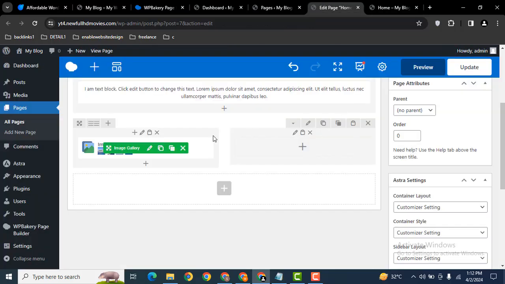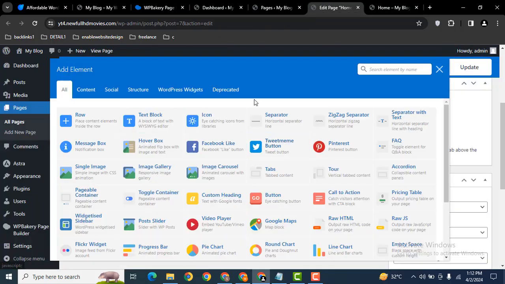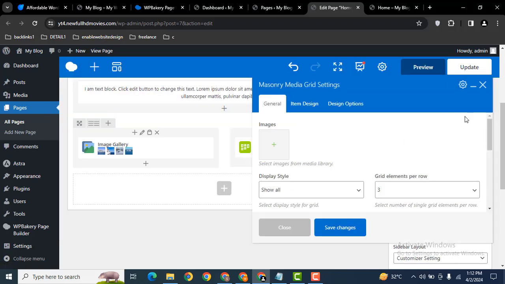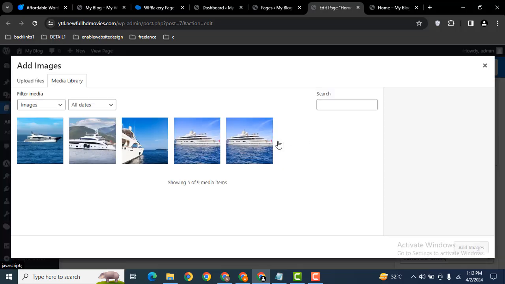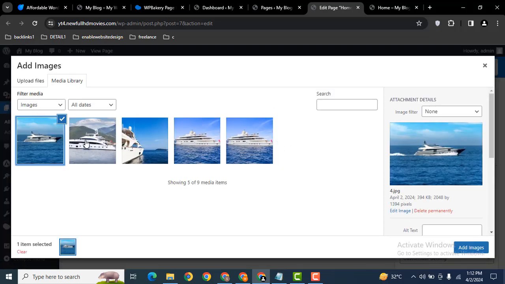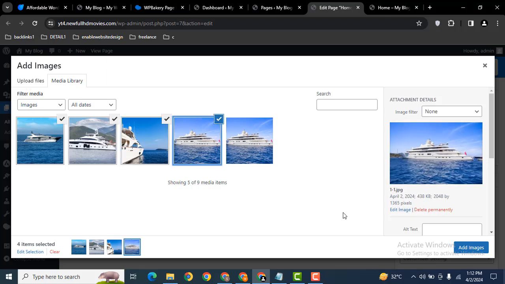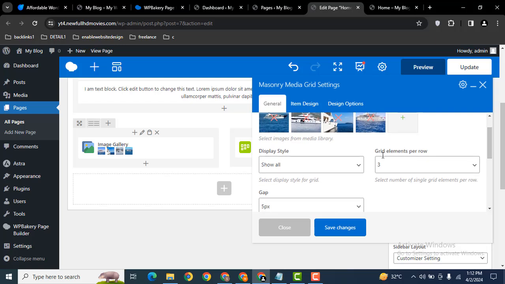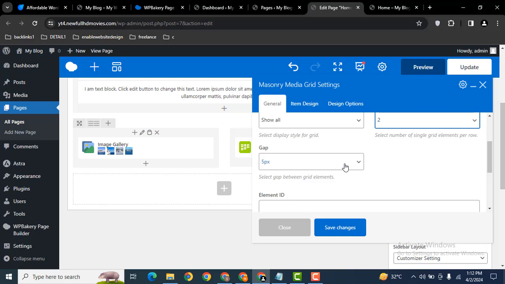Now let me add another element for the gallery. Scroll down, and here you can see this one, media grid. I will recommend you use this element for your gallery. Let me select images. Okay, I have selected 4 images. Then here you can see it allows you select images per row. For example, I want to add 2 column row. Then here we can add some gap, for example 5 pixel, 10 pixel.